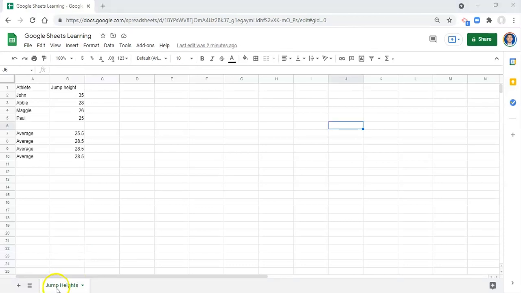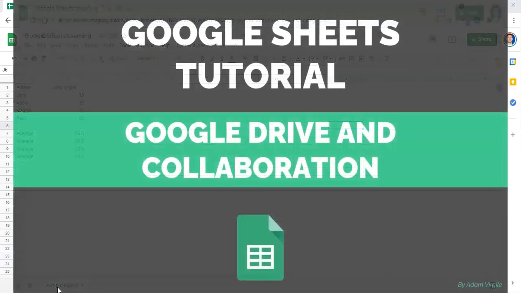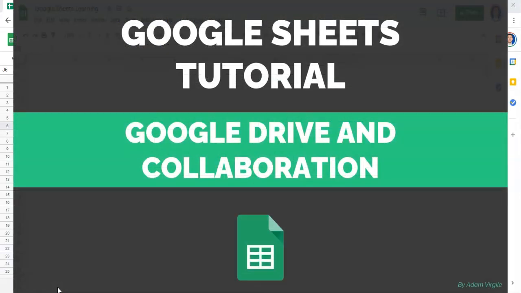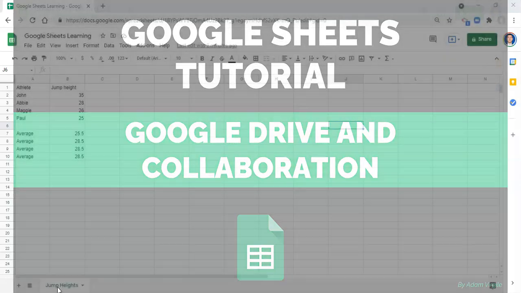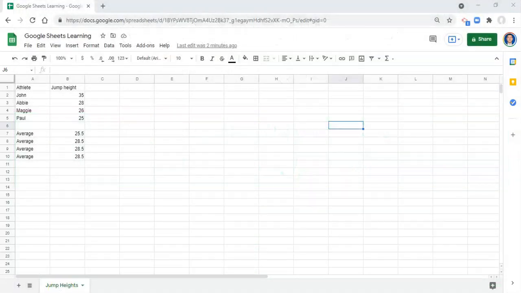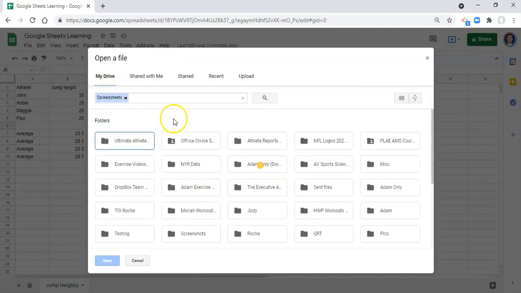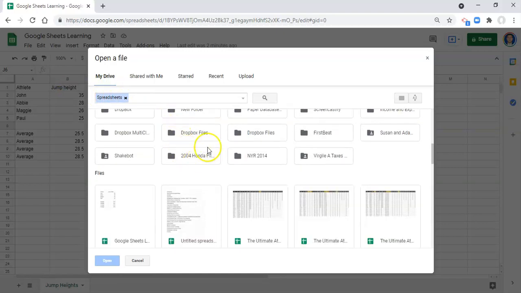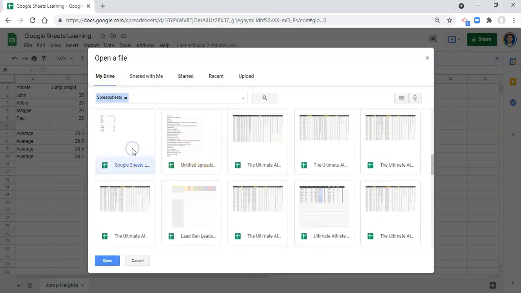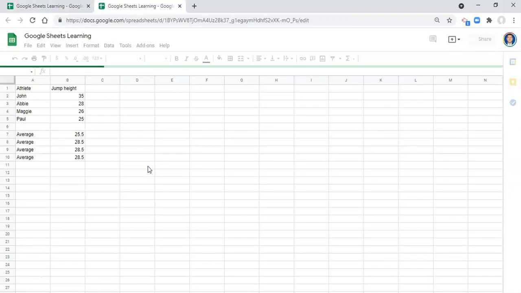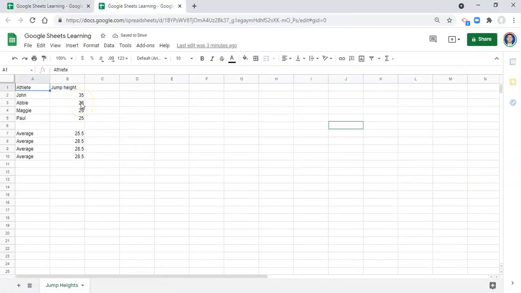Now, how do we find out where this Google Sheet is in our Google Drive? There are a bunch of options. If we go to File, and we go to Open, we can look inside of our Google Drive. I have a lot of things in here. And look, here's my spreadsheet. It says Google Sheets L, and if I hover over it, it says Google Sheets Learning. If I double click on it, it opens it up in a new tab.